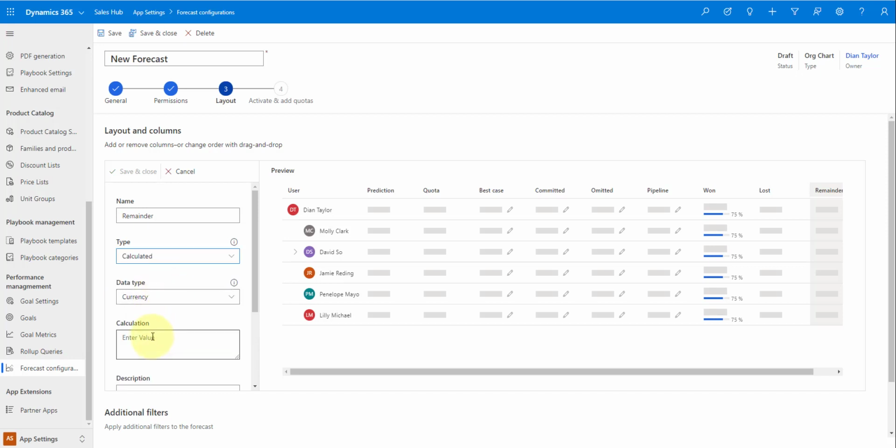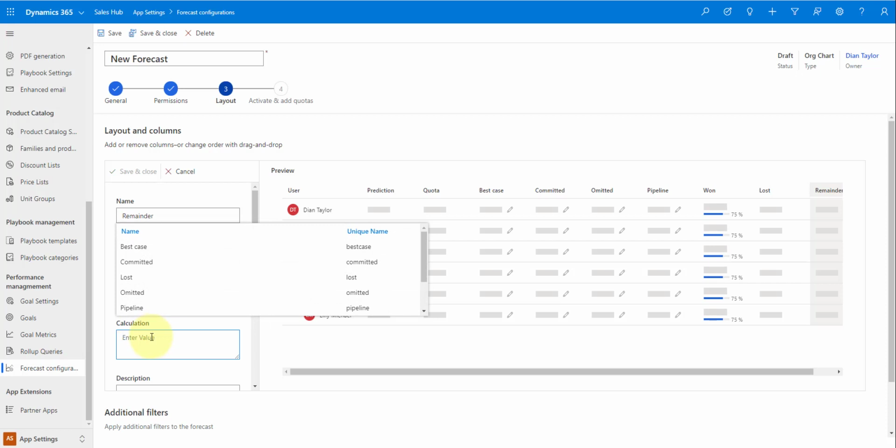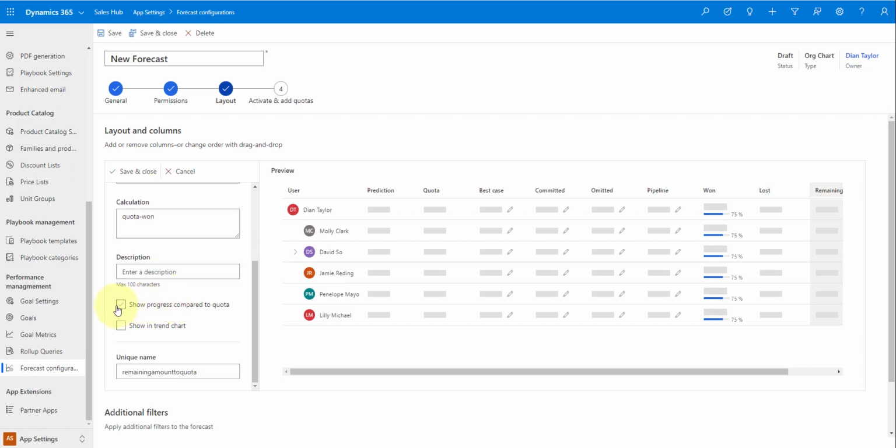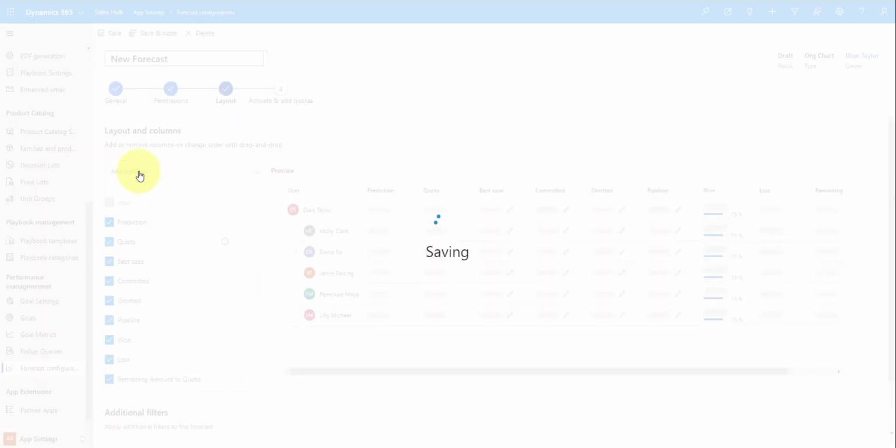Now I'm going to do a calculated field, and I'm going to say my remainder is going to be my quota field minus my won field. That's what I still have. That's my remaining amount, my remainder. Or remaining amounts to quota. Whatever we want to call it. And then I can show this in my trend chart if I wanted to, right over here. And then I can just go ahead and save and close that.